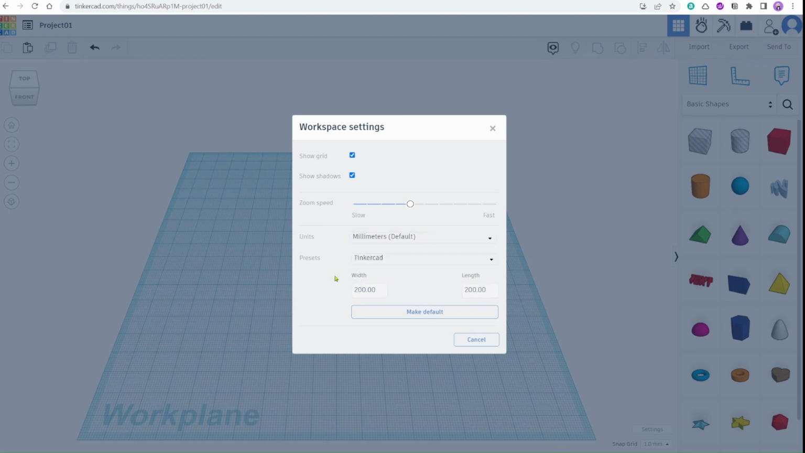All right, right below here is another option, which is presets. Presets is to set the work plane, I mean the 3D printing bed size, right? Where we actually 3D print. That is to determine the 3D printing bed size.